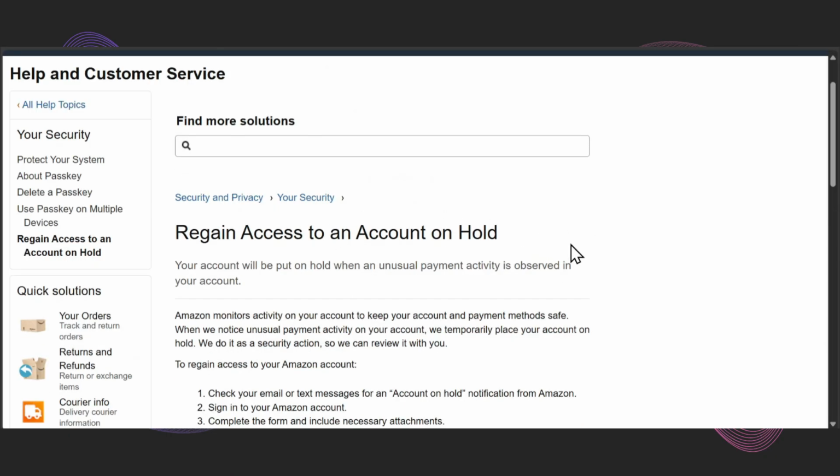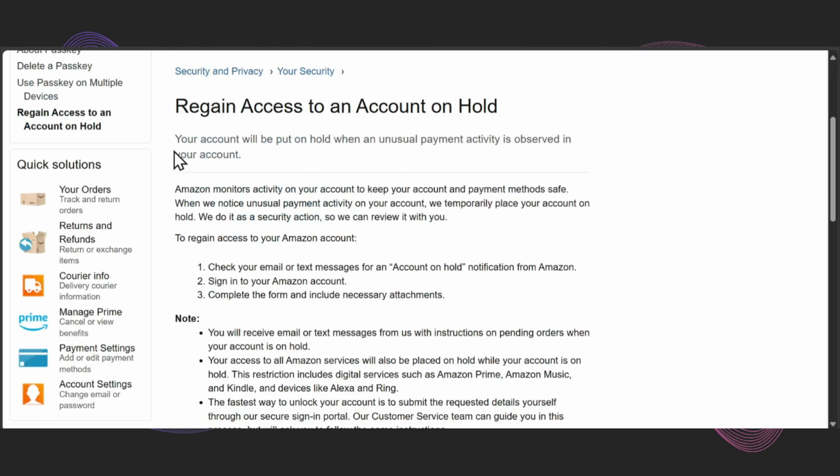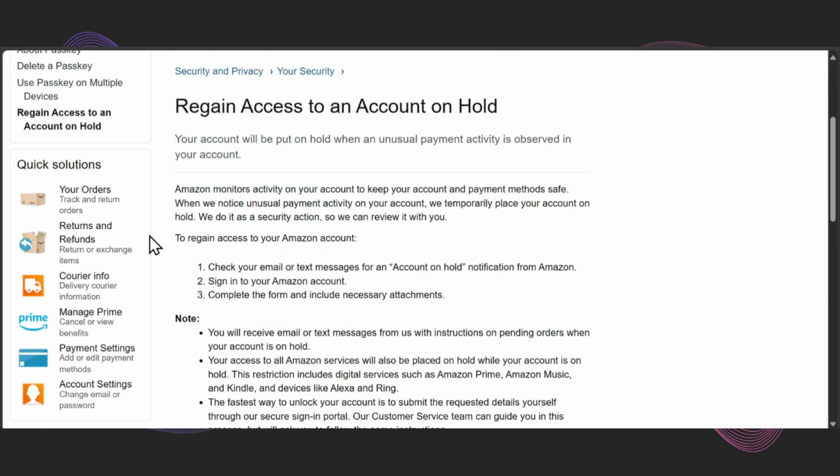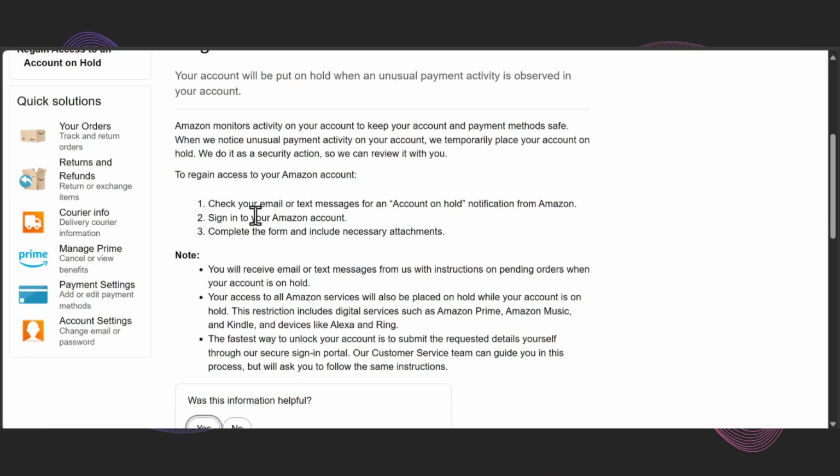So after that, to lift the hold, actually you need to follow the Amazon steps to regain access to an account on hold. So Amazon says to regain access to your Amazon account, you need to check your email or text messages for an account on hold notification. So Amazon will send you the email after they lock your account and will give you the steps to unlock the account. So first you need to sign into your Amazon account and complete the form and include necessary attachments.